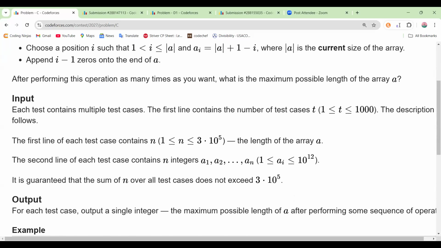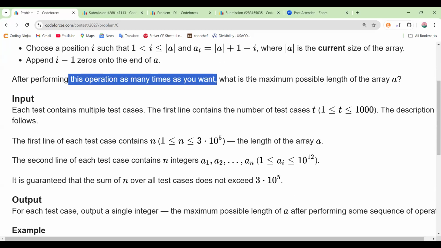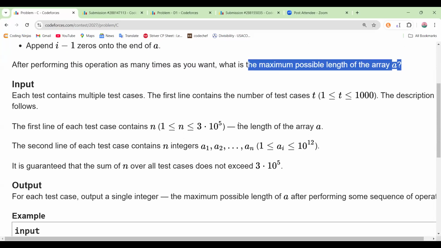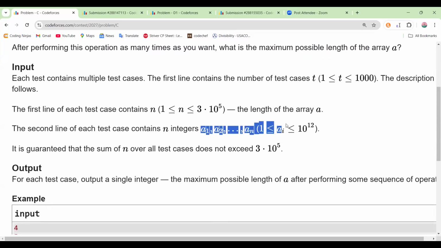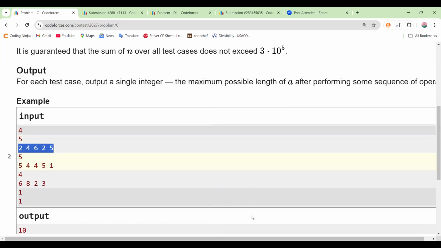So the question is that after performing this operation as many times as you want, what is the maximum possible length of the array A that you can obtain? So n is of the order of 3 into 10 power 5 and Ai is of the order of 10 power 2. So let's first understand what the question is with the help of this particular example: 2, 4, 6, 2, 5.